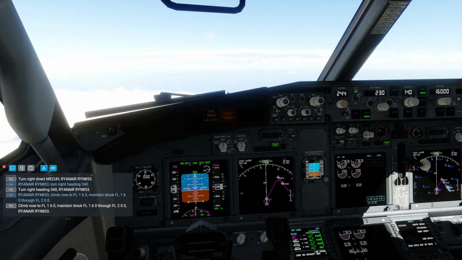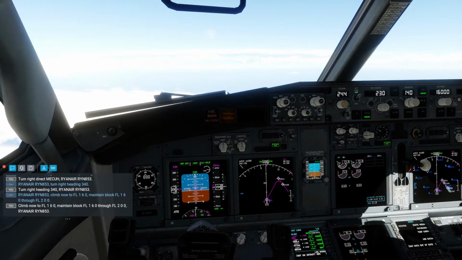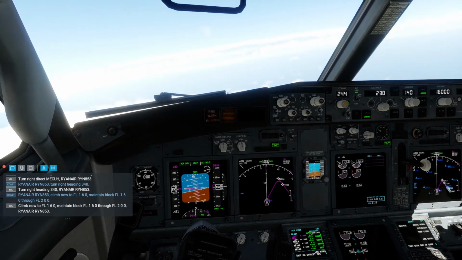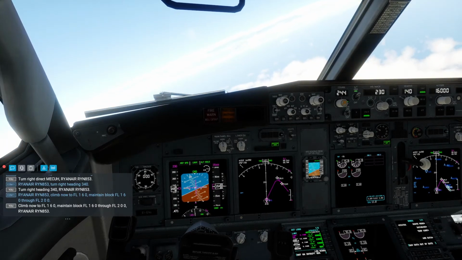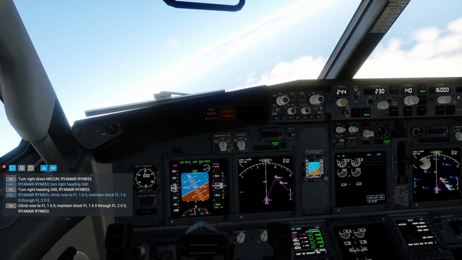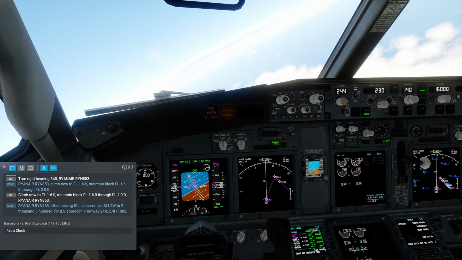I haven't got the scenery for the entirety of America, but I have got some scenery for the East Coast. So the East Coast seems to be covered. So I can float over places like New York, Miami and Washington, etc.